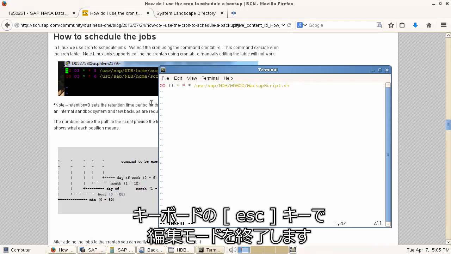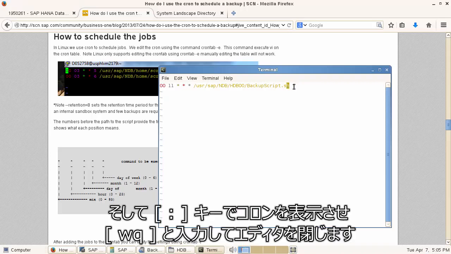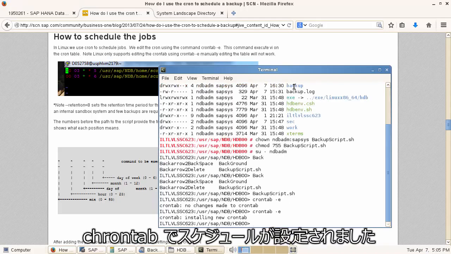So that's it. Just press escape to leave the editing mode. And now press colon and write and quit, WQ. Okay, so now the crontab has been entered, and now every day at 11 a.m. the script will run and the backup will be taken.